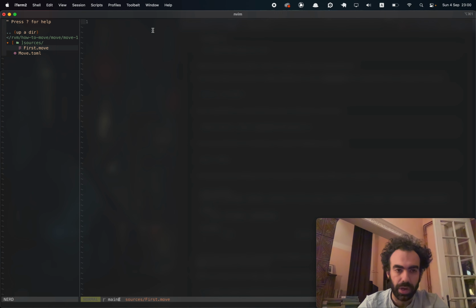What is a module, you might ask? A module is a piece of code that's published by an account to run on-chain. It's more or less a smart contract, and there are only two types of code that can run on chains implemented with Move, and that is scripts and modules. So we're going to write our module now.